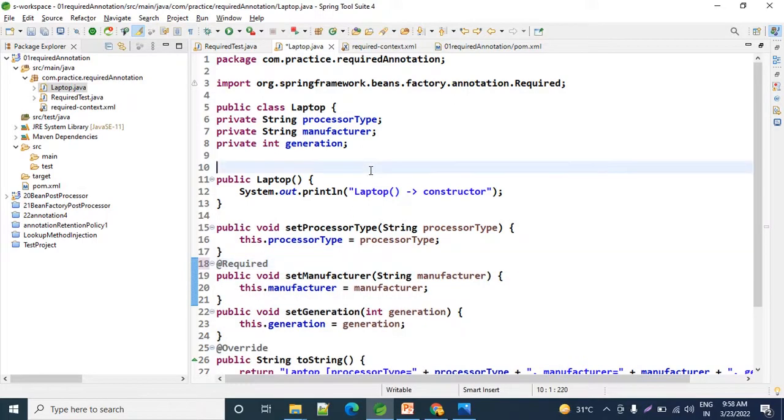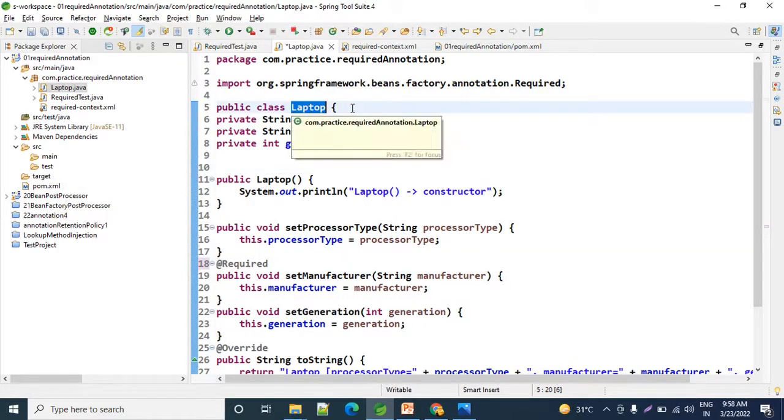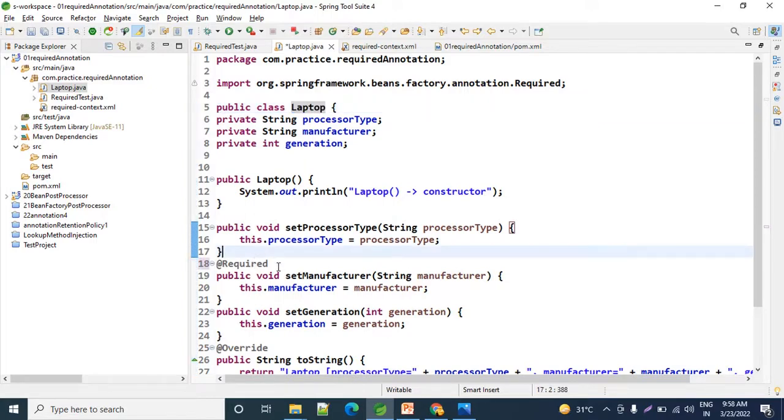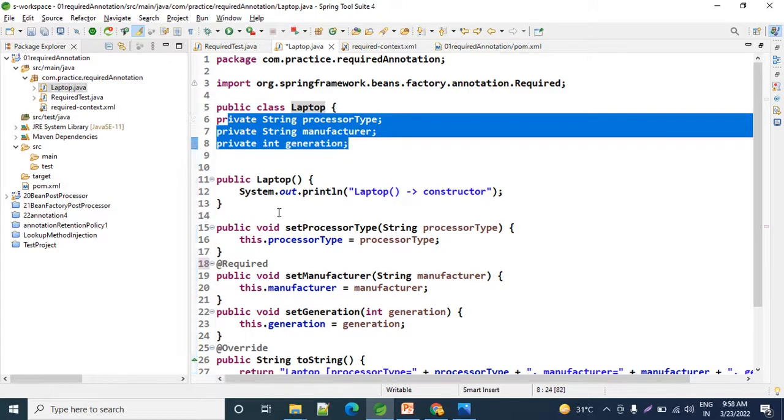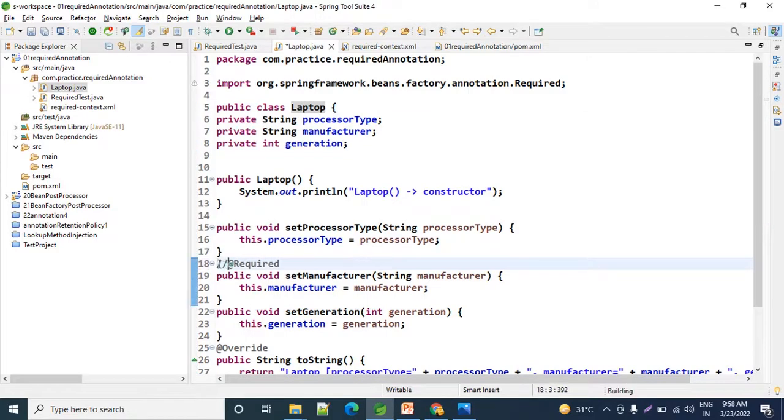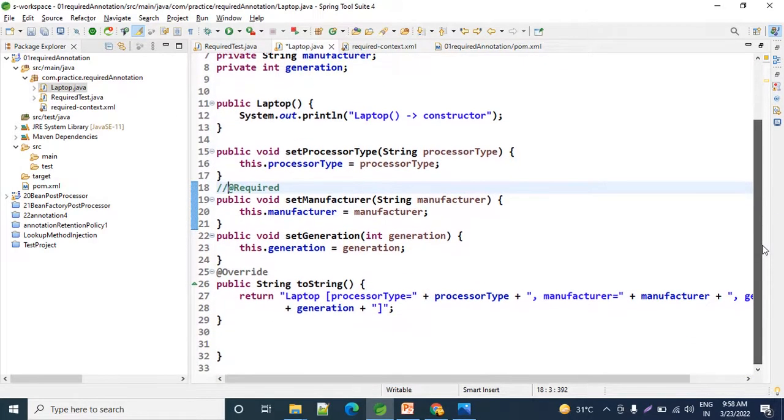So whatever beans I provide in Spring are treated as normal POJO classes, because these annotations will be applied at runtime. They are not applicable at compile and source level, so we still get the features of POJOs. Now, this is the Laptop. These are a few attributes, and I made these attributes setters. As they are setters, the injections are not mandatory, they are optional.